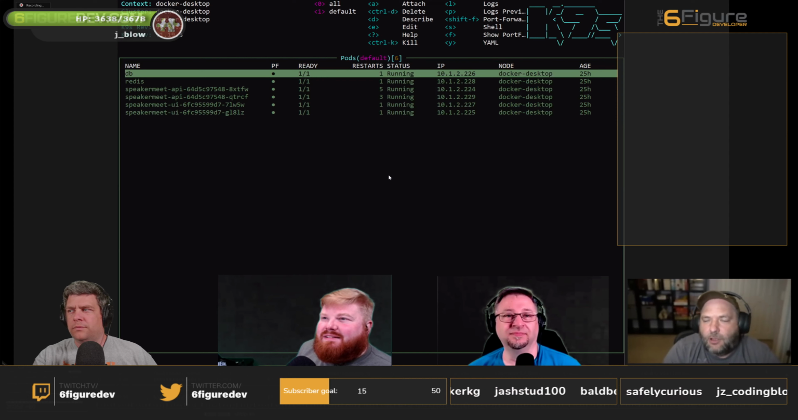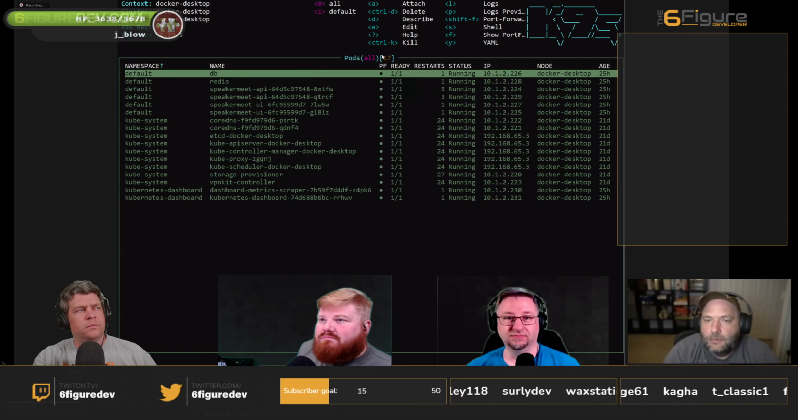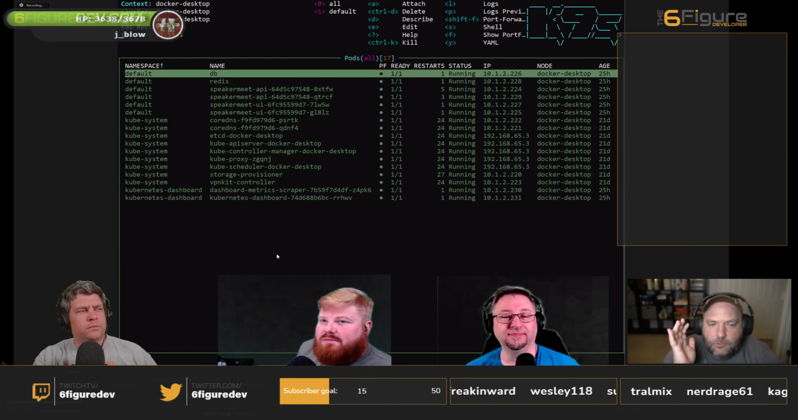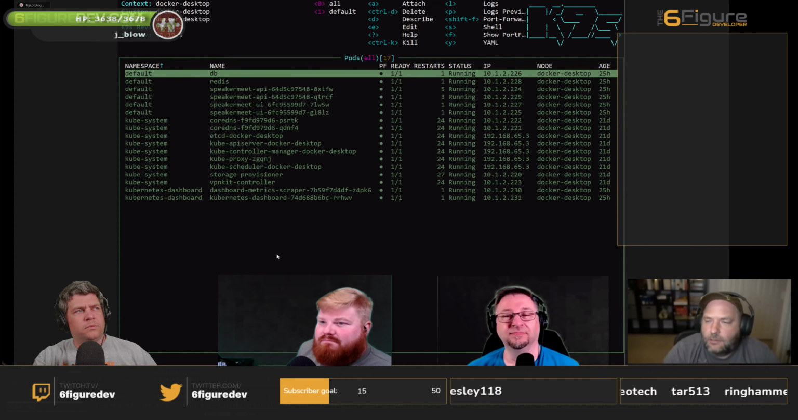You see the word default in pink there next to pods. So that's your namespace. If you hit 0, we can see everything across all namespaces, which is really nice, especially if you have operators or anything kind of funky going on. It's also cool just to see the Kubernetes stuff, I think. So I like it. If you hit 1, you go back to default.